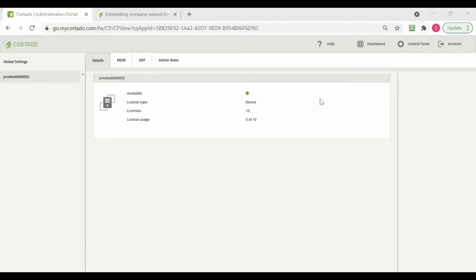Android Zero Touch. How to register your company's devices via Zero Touch. There are a few requirements for this. First, you need Android devices with Android 9 or higher.